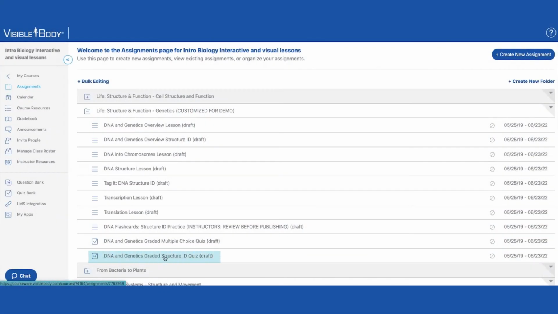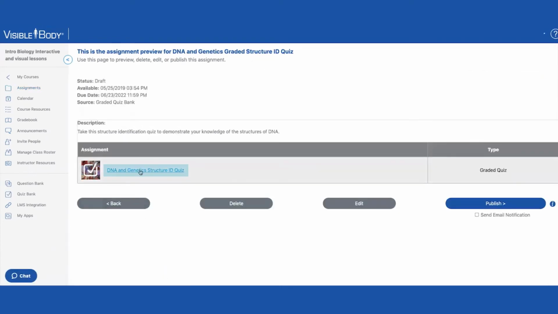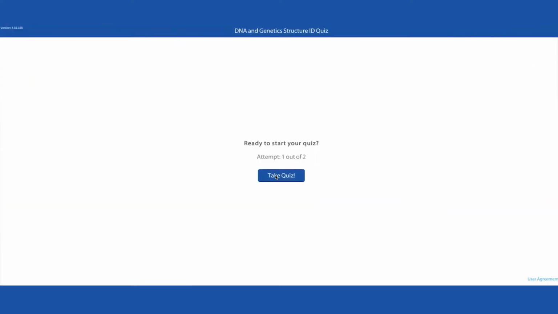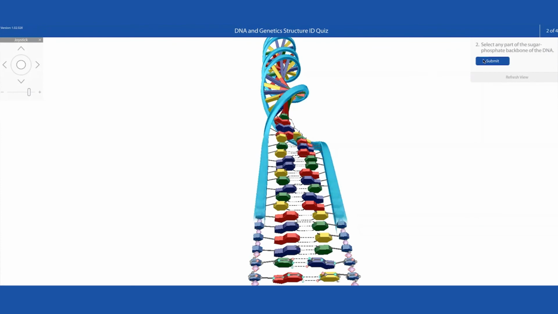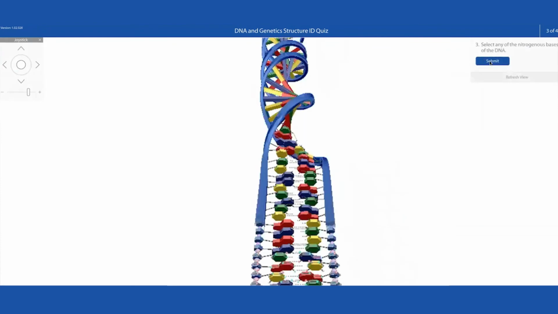Once students have learned the key concepts, identified important structures, and studied on their own using the 3D models and flashcards, it's time for a quiz! This unit has a multiple choice quiz and a structure identification quiz. Both types of quizzes report to the gradebook automatically.